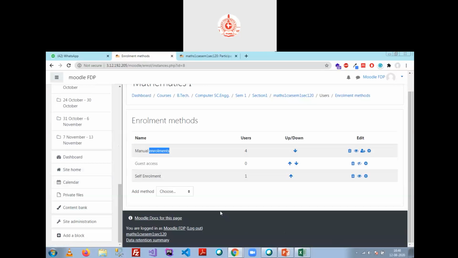Now this will become a challenge. How does it become a challenge for me? I need to create the data of 180 students. First, I need to create a number of data. Then I have to ask the teachers to enroll those students into their courses. Now every teacher is going to enroll 180 students manually.